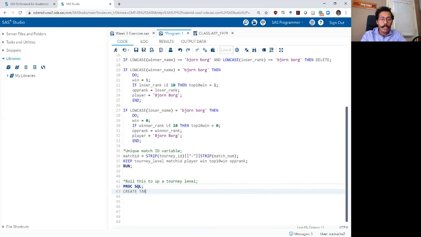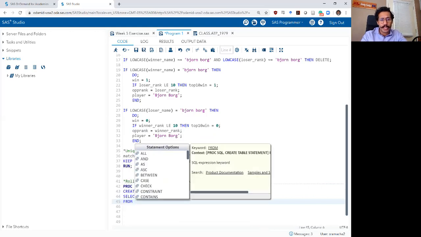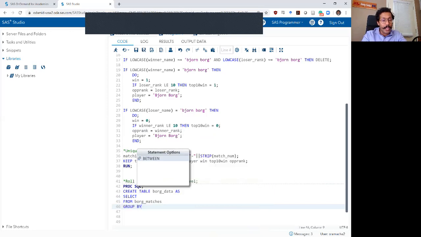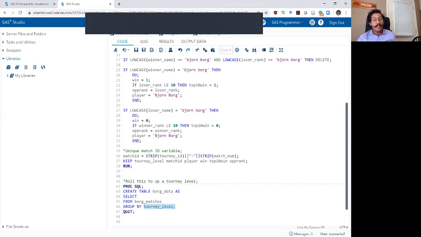I'm going to create a new table called Borg_data, and I need several variables in here. But before I type my variables, let me finish the rest of my proc SQL step. I want this data set to be built from the Borg_matches data set, and I want it to group by tourney level. Okay, so that's my group statement. That's all I need to say. I don't need to sort my data set before, and I've mentioned what my grouping or my bucket variable is.